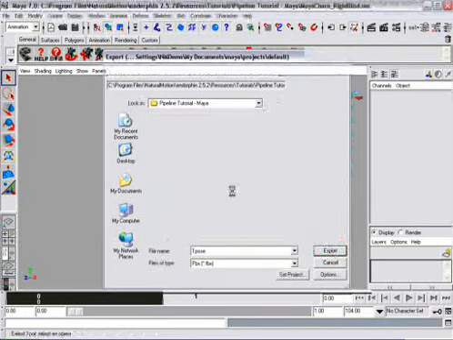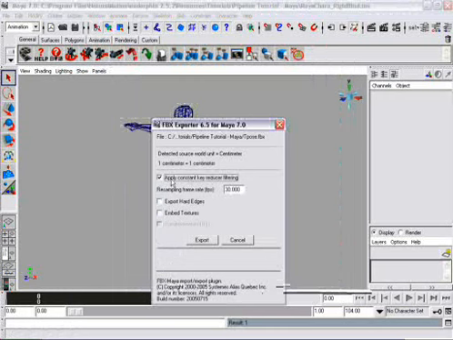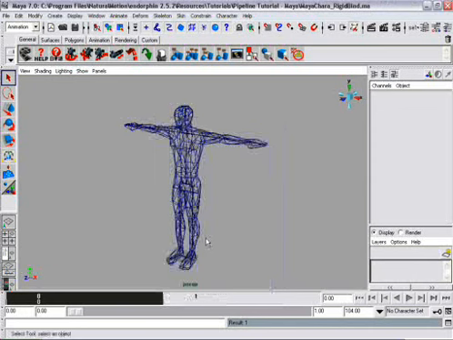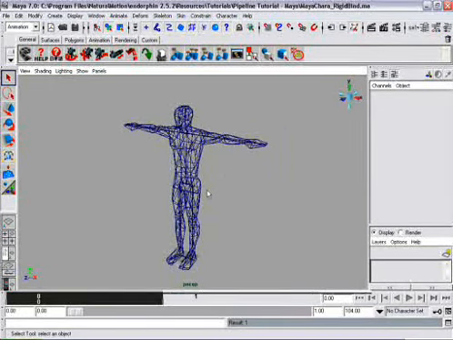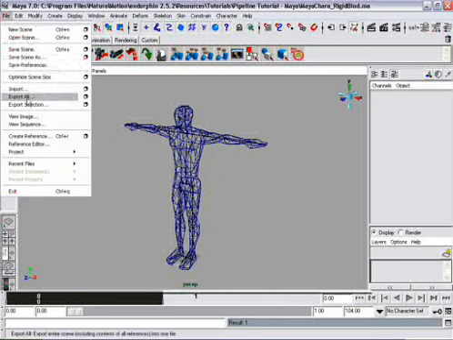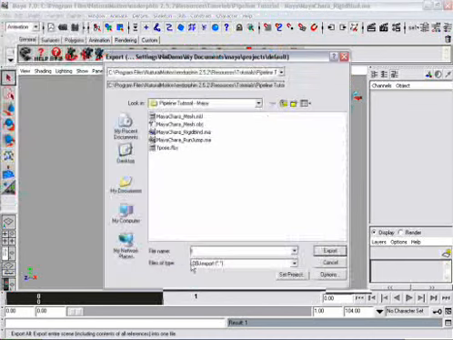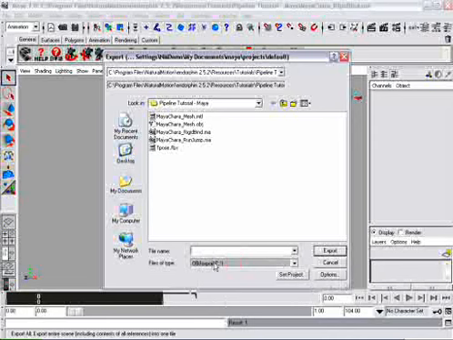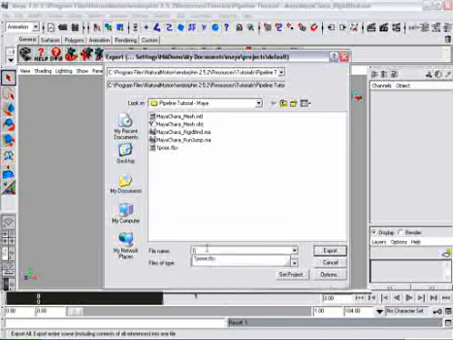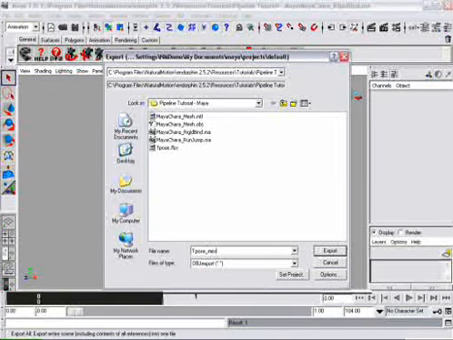T-pose, export. And then here you want to keep apply constant key reducer, keep that on, leave the sample rate at 30, and then these two here we don't need to worry about, they're about textures. Click export, and that's exported the FBX out. And now to get the mesh out we do just the same, we go file, export, and then this time choose the OBJ exporter, and I'm going to call that T-pose underscore mesh.